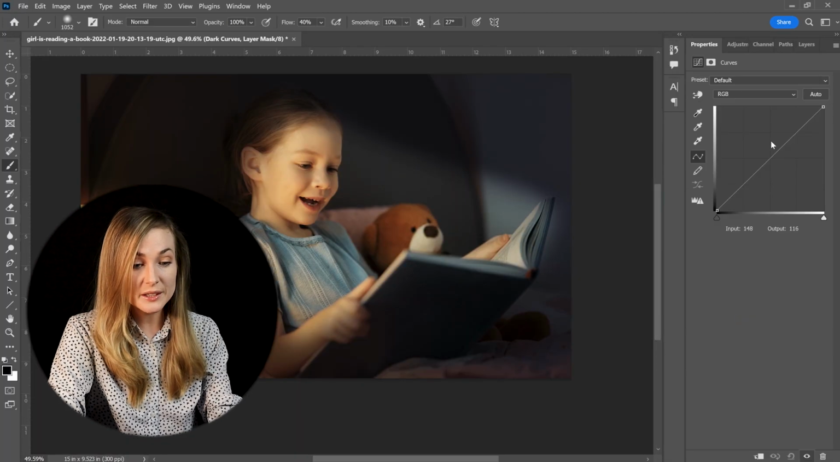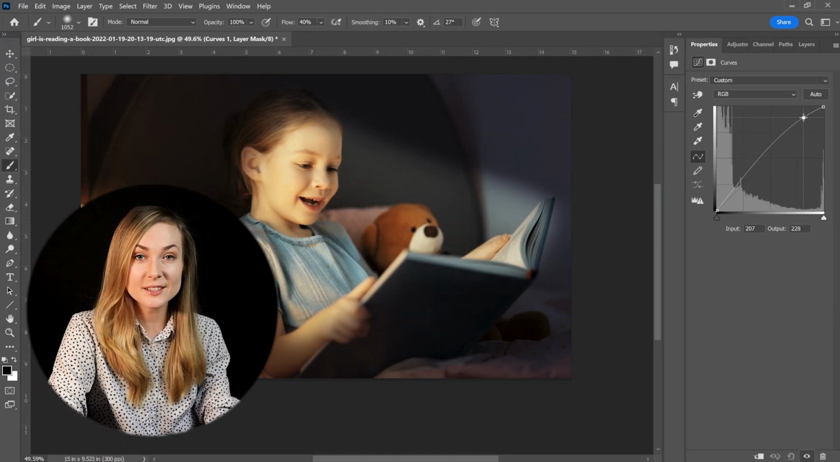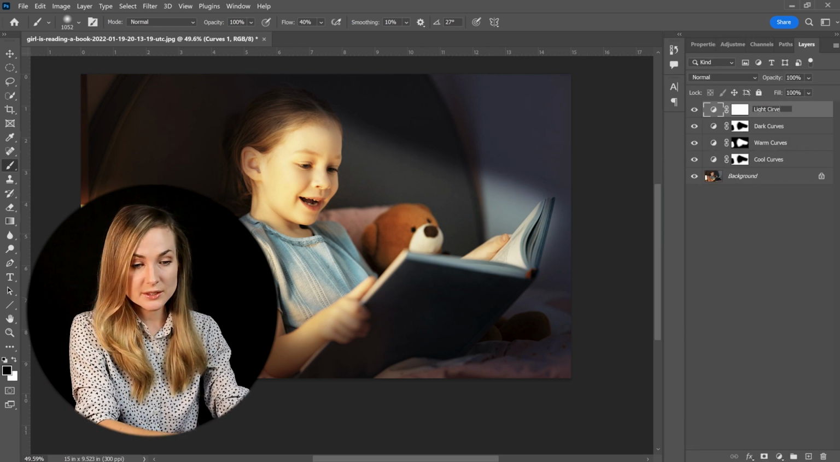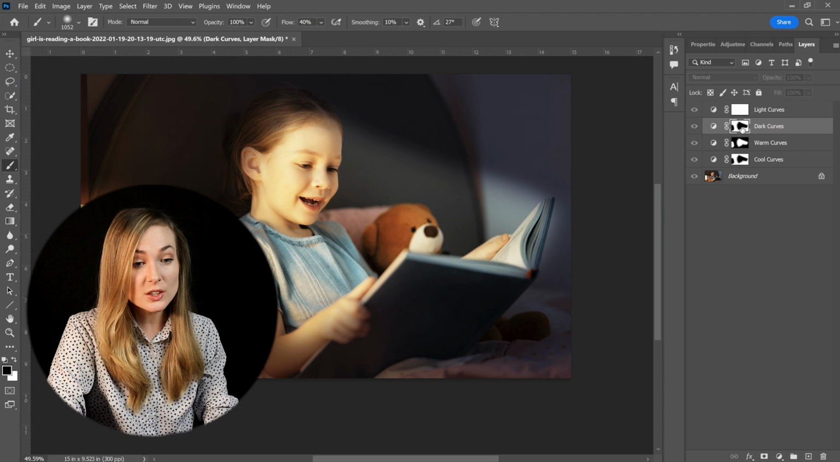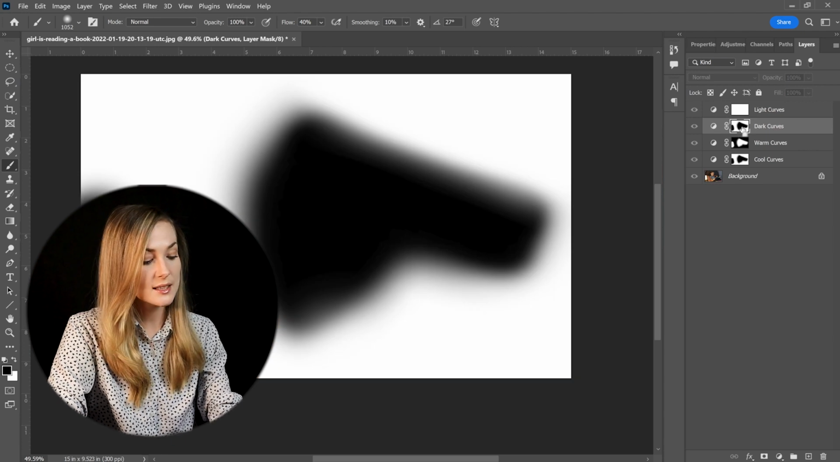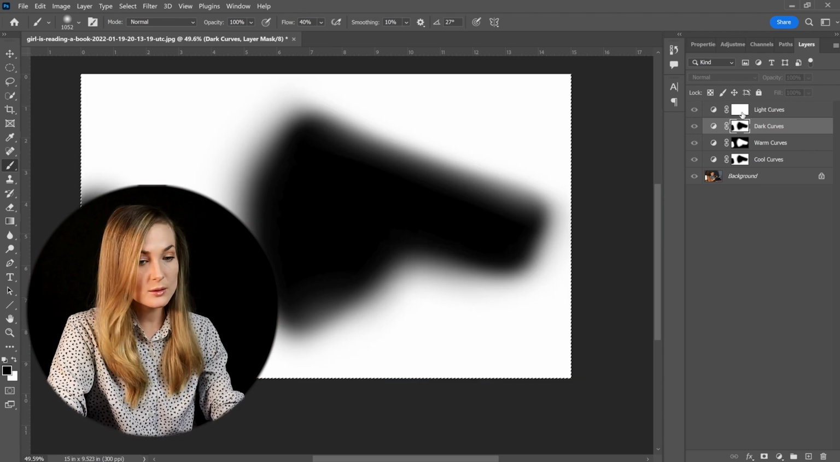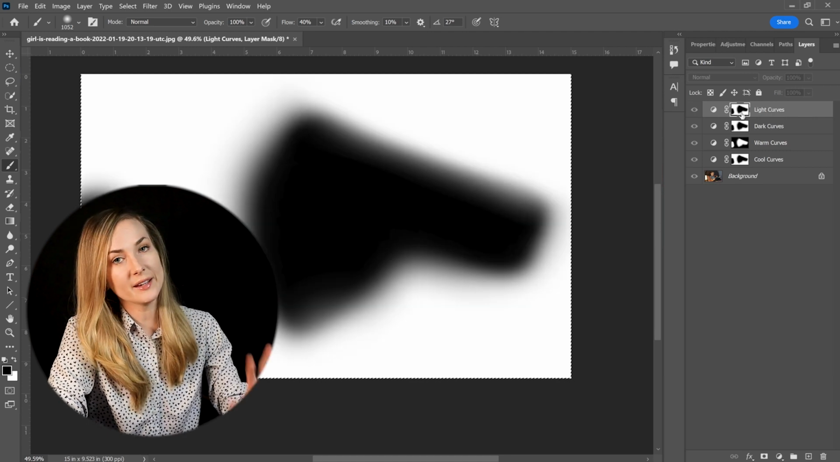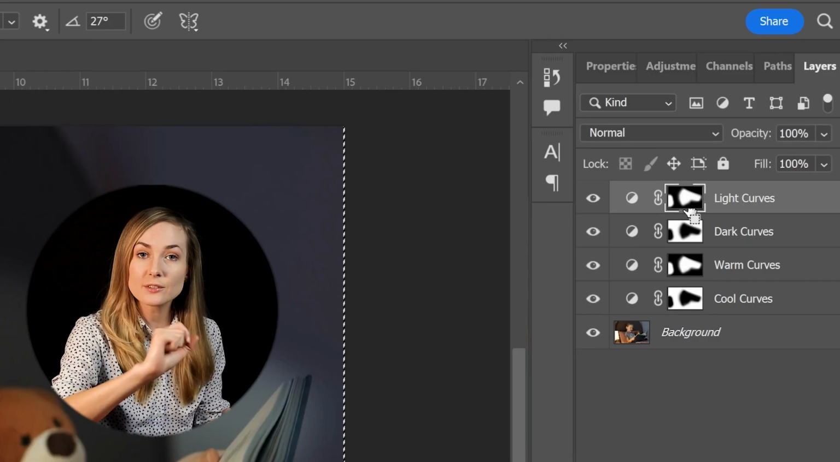But let's create even more contrast with a light curves layer. Grab yourself another curves adjustment layer. Just drag those curves up until there's a nice glow. Call this layer Light Curves. Alt or Option, click on the Dark Curves layer mask. Control or Command A, Control or Command C. Once again, click on the Light Curves mask and hit Control or Command V. Hit Control or Command I to invert that mask.